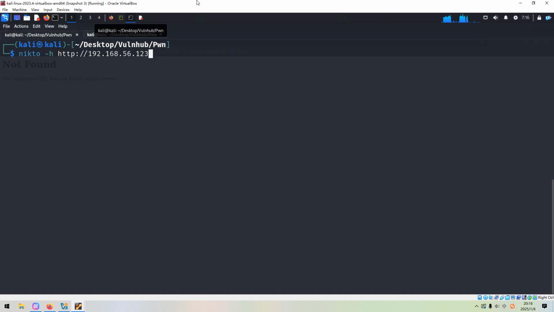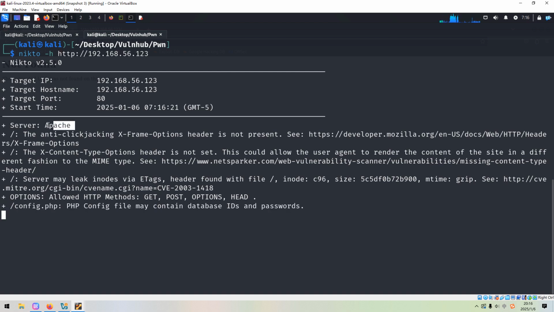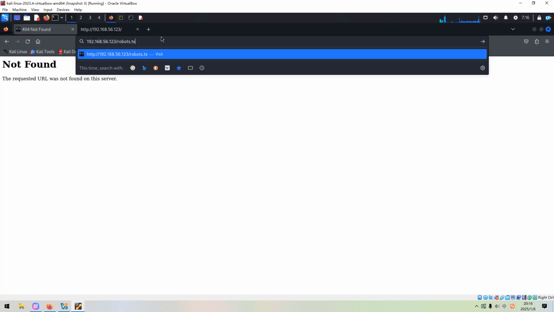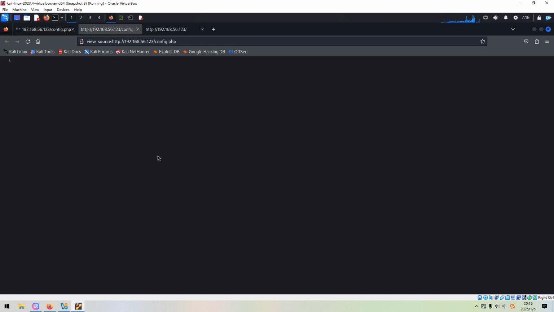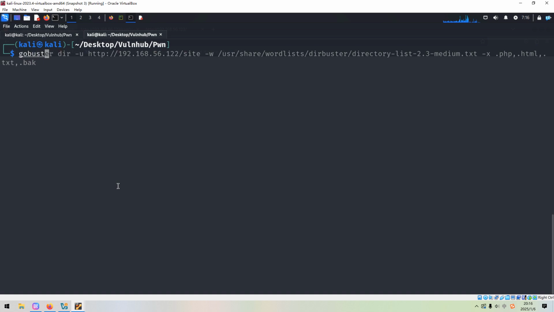IP address of the target. Press enter, and Nikto starts its enumeration automatically, like the banner information, request header, and also found the config file, config.php file. We can take a look at this one, config.php, but nothing returned. However, be sure to check its source code, but nothing here, and it's done. Next, we can launch GoBuster to do the directory enumeration.